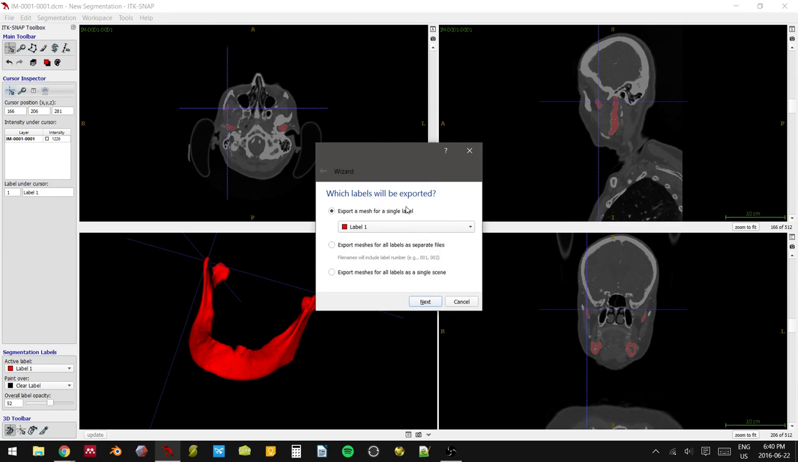It's going to ask you which labels will be exported. Labels are over here. It basically defines what colors you have on screen. Each label corresponds to a particular region of interest. For today, I'm not going to go over how to use these things effectively, since we only had one label anyway. So we're just going to export label 1, red, as a mesh.